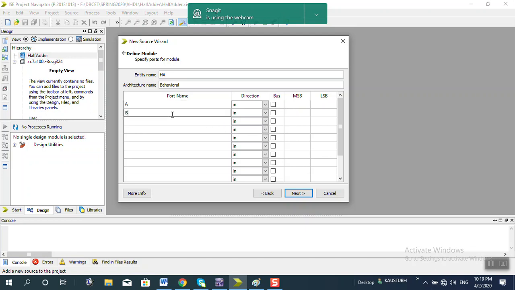Similarly, port B, this is also an input. Then say the output is sum. These are just like variables. You can put any name. So this sum is my output. So you just click on it.